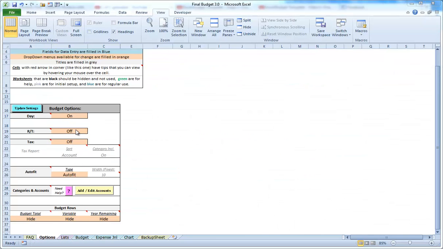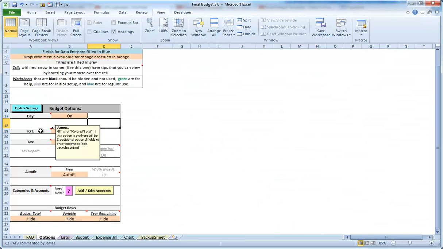Just leave it off. This R/T is for refund/total. It's good for if you're being reimbursed for something like insurance reimbursements, or if you're covering a friend and they're going to be paying you back. I'll go into that one at the end just because that one's a little bit longer.